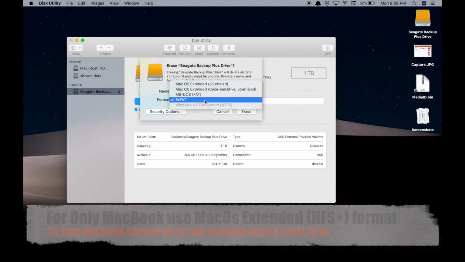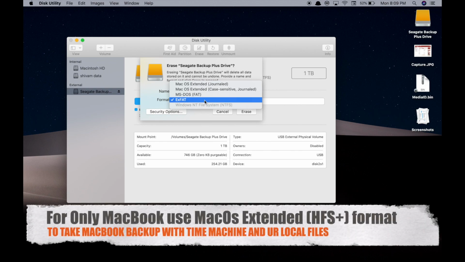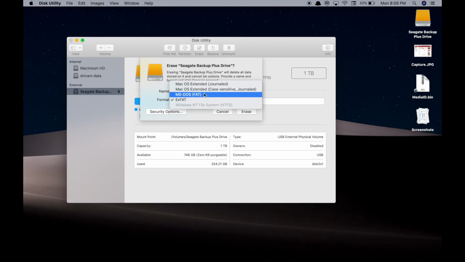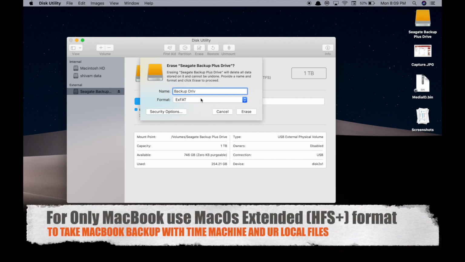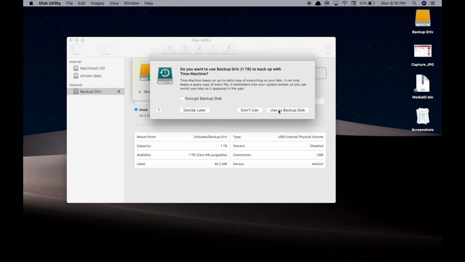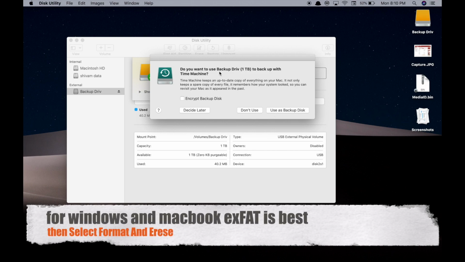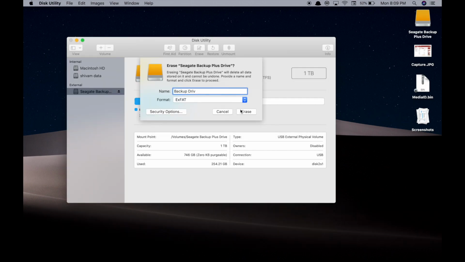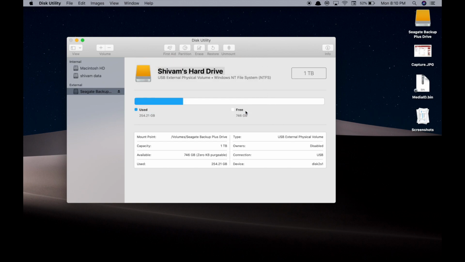Another format I'm going to show you: if you only want to use it on your MacBook, then you're going to select macOS Extended format. That format supports Time Machine, so that you can copy your entire MacBook onto your hard drive, and also copy files and make Time Machine backups from time to time. So that is the best format for macOS users. If you want to use it for Windows and macOS, then the ExFAT file system will be the best format for your backup drive. Once you rename it and select your format, go ahead and erase it.